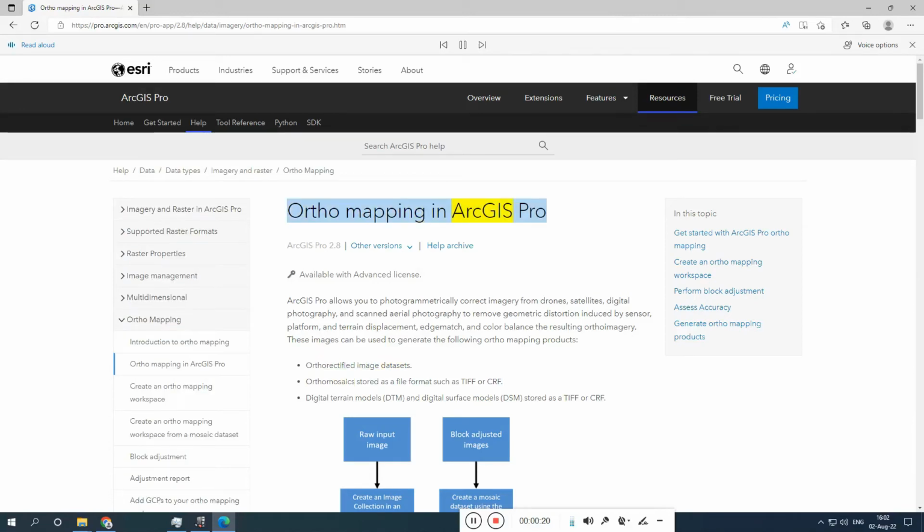Ortho mapping in ArcGIS Pro. ArcGIS Pro 2.8. Other versions. Help Archive. Available with Advanced license.